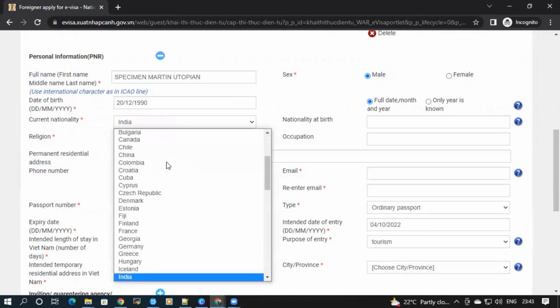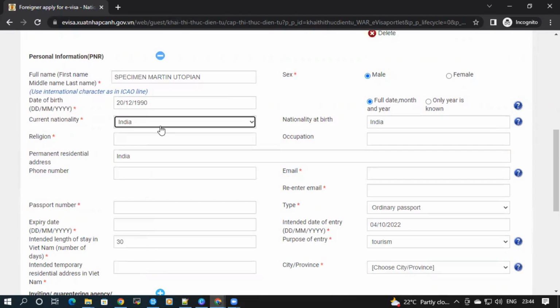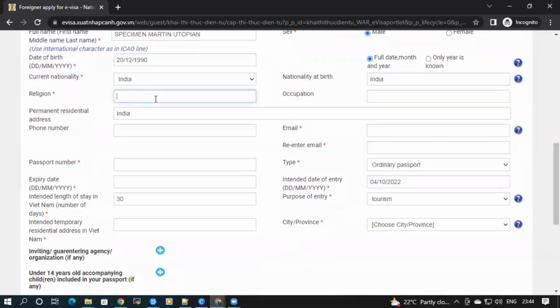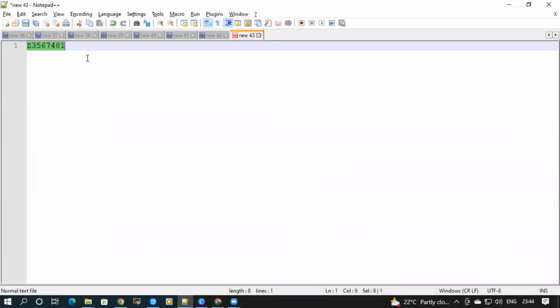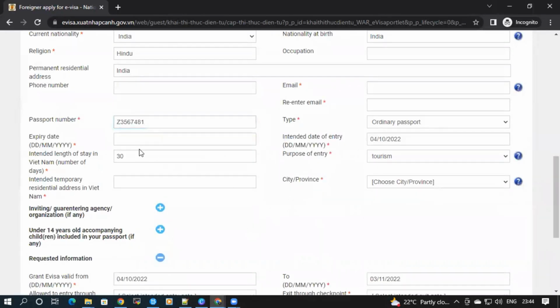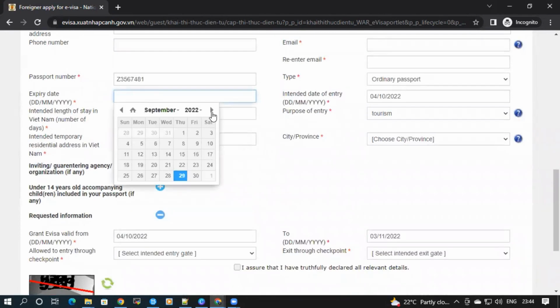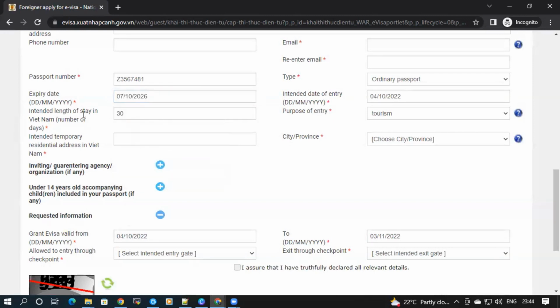Then the religion, I would give as Hindu. Then permanent address is India, and the passport number, I've just picked some dummy passport number. Please enter your own passport number. And the expiry date, obviously I'll be choosing somewhere around 2026, and the passport should be around 6 months valid. Please remember that. And the visa will be given for 30 days.